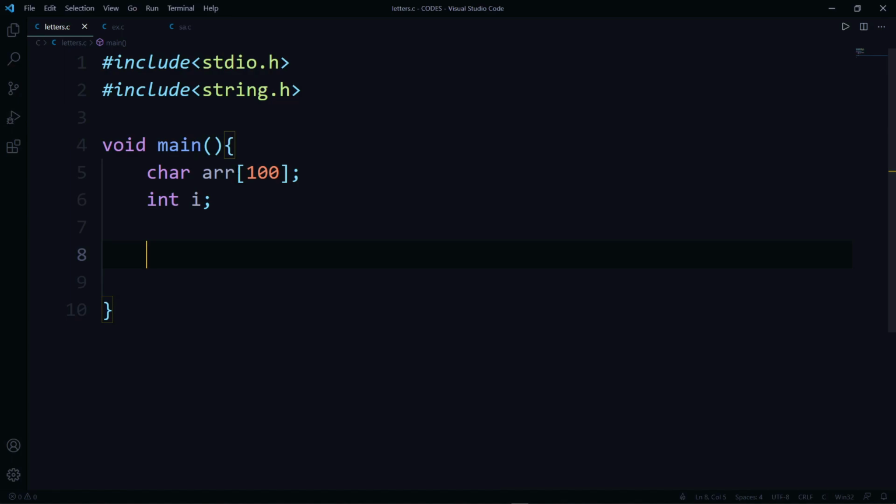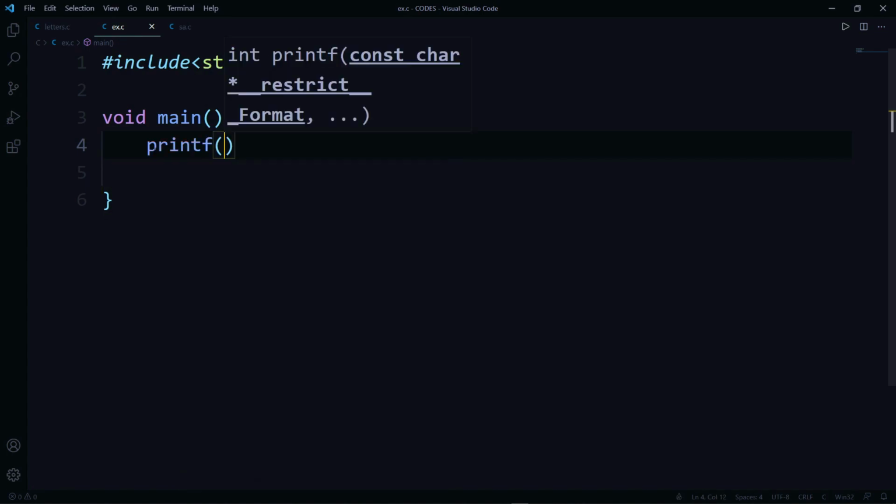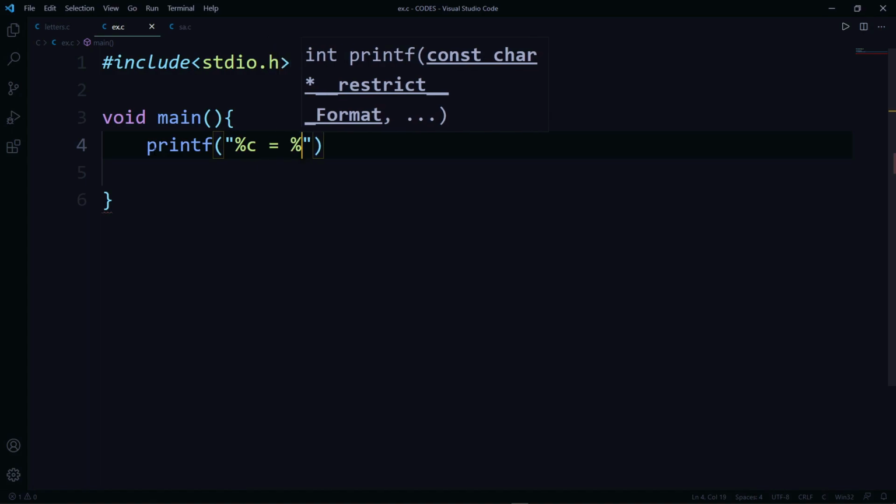So we are going to use a concept of ASCII values over here. For those who are familiar with ASCII values, you can skip to this part of the video. Basically, the ASCII value is nothing but the decimal representation of a character. So I'll show you. Just printf %c, which we use for the character, is equals to %d, which is the format specifier for an integer.